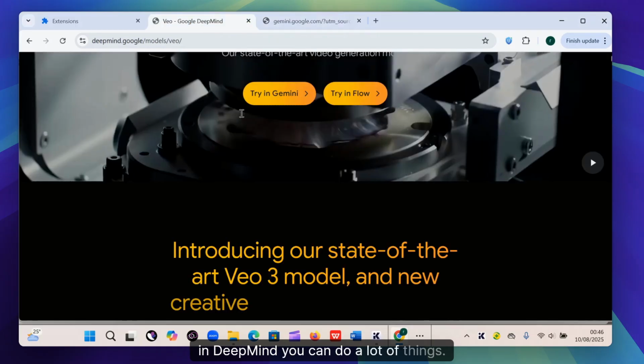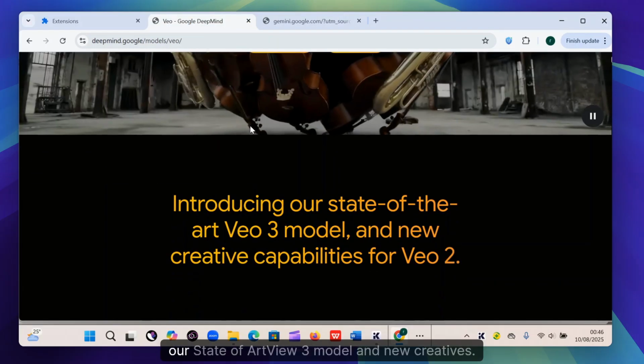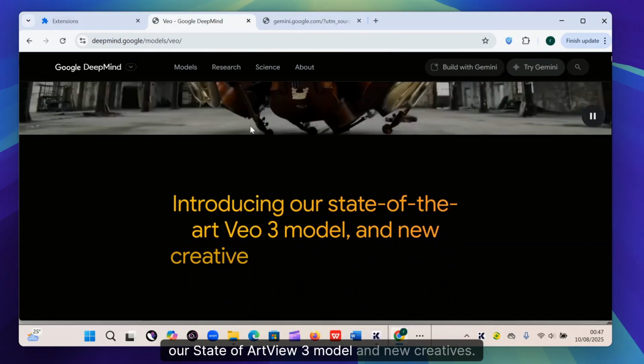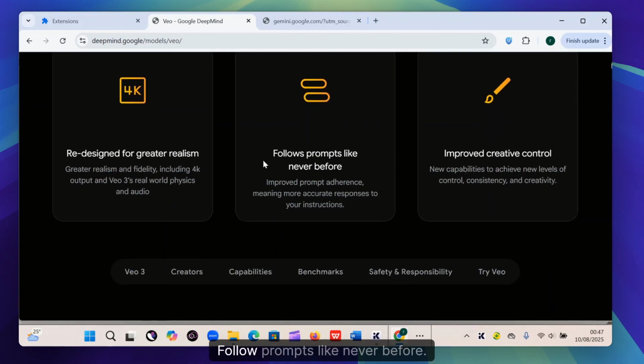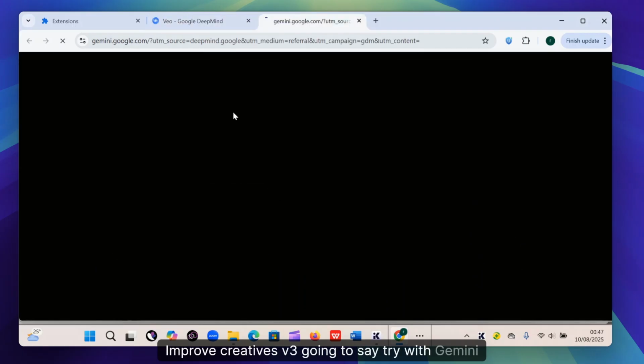That is loading, and in DeepMind you can do a lot of things, introducing our state of the art Veo 3 model and new creatives. You can say redesign for greater realism. Follow prompts like never before, improve creatives. Veo 3, let's say try with Gemini.